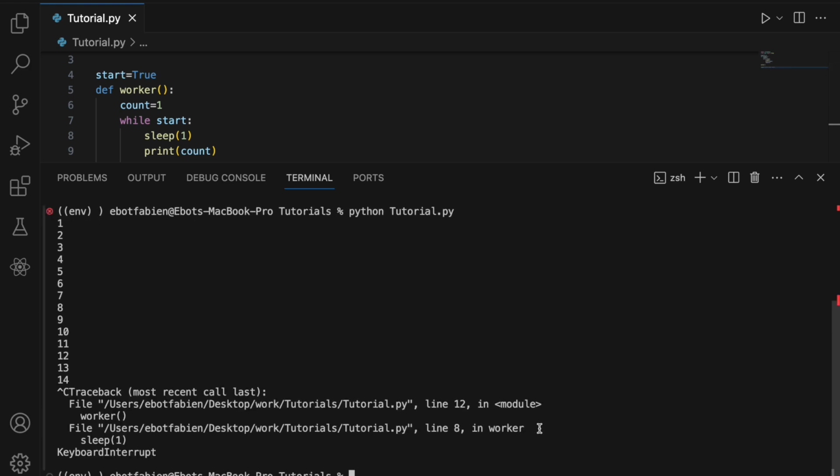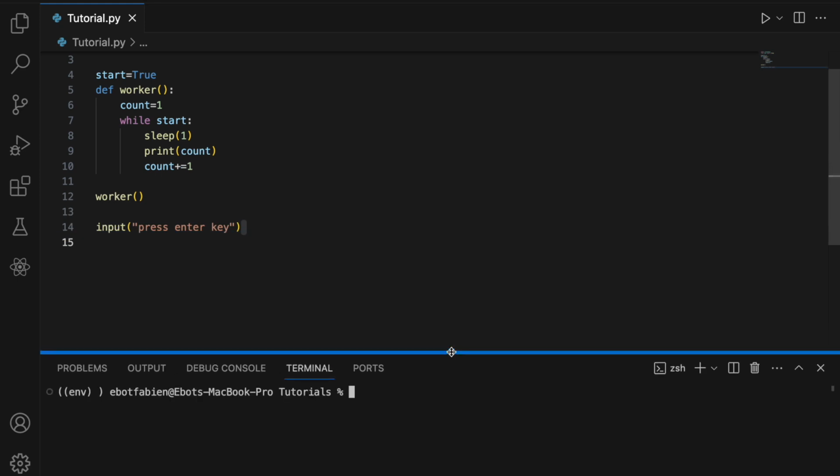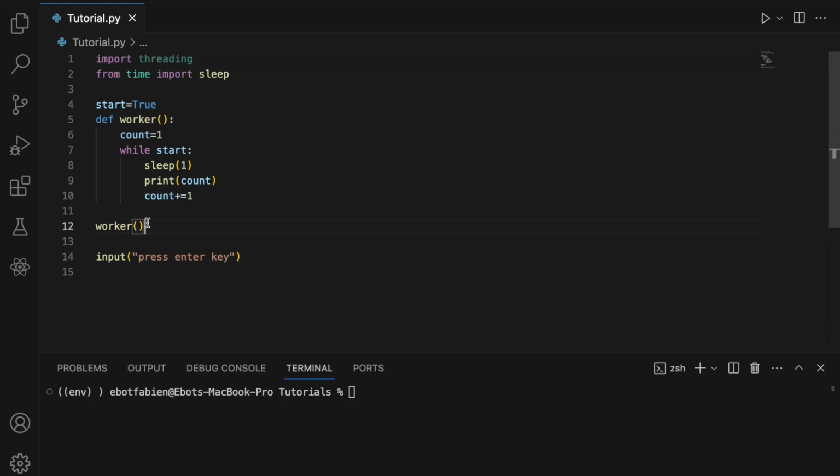Okay. Now let's clear. Let me now introduce you to threads. How do we make these run at the same time? I'll put in a variable that will break this particular while statement so that you see how the two work at the same time. So let's just change start equals to false. Correct.